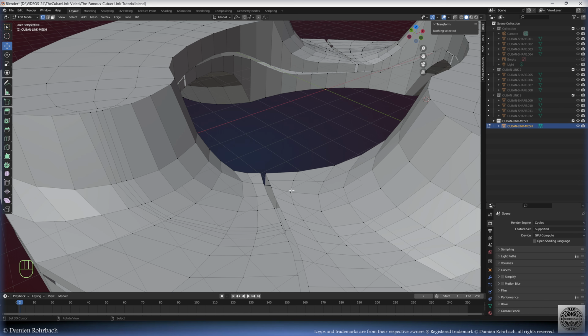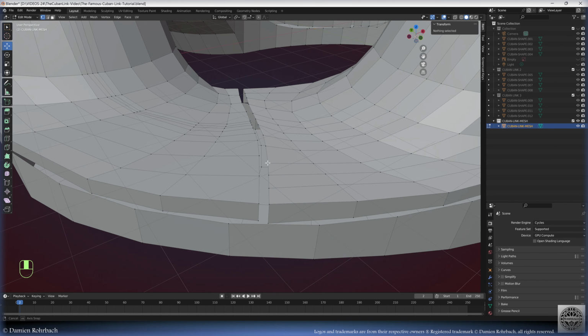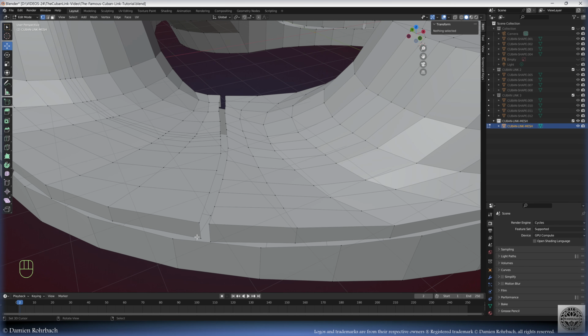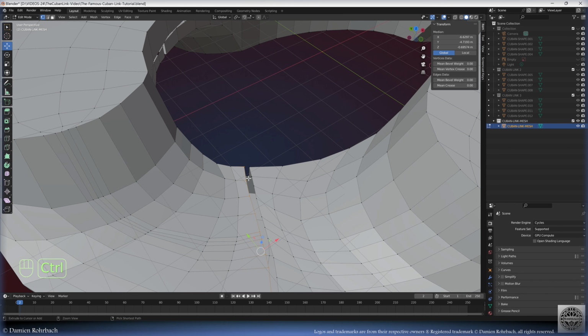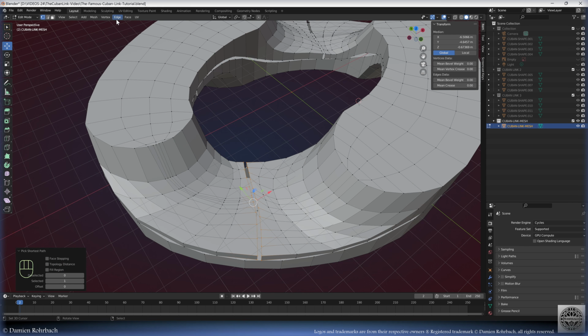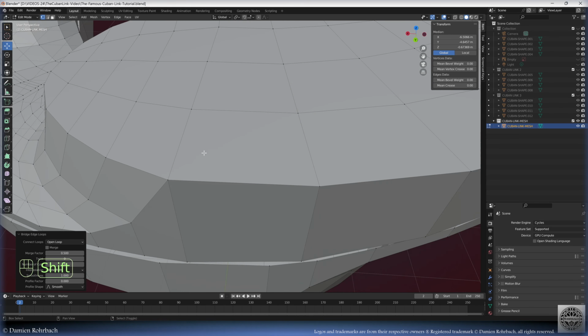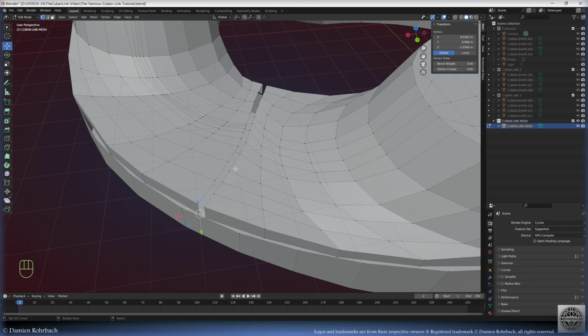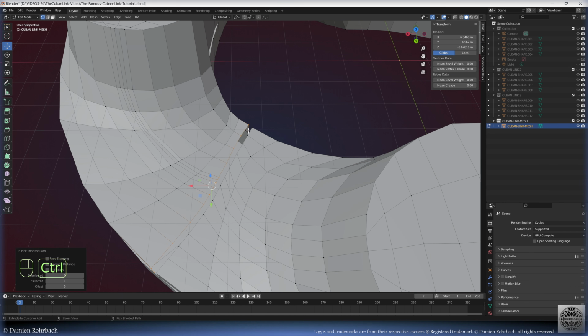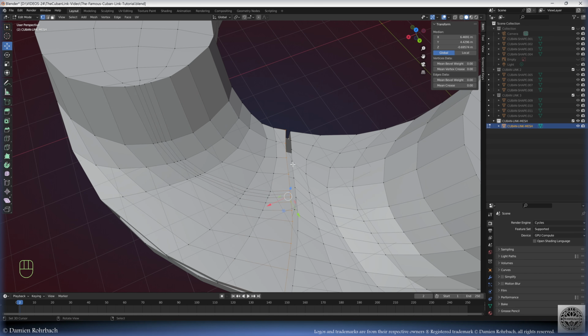We are going to join the gaps. It's pretty easy to do. Select here with control, the other side with shift control. Now go to edge, bridge edge loops. This is great and pretty easy to do. Do the same on all the other parts to join all the gaps.